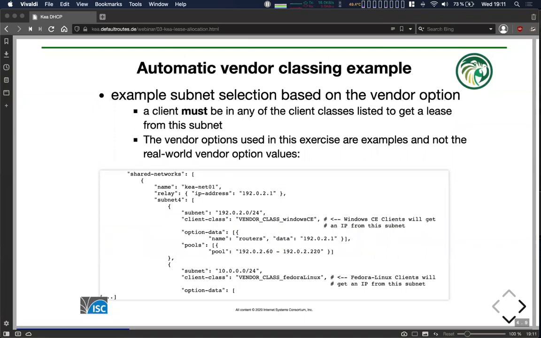So here we have an example configuration for Kea DHCPv4. And it selects different IP addresses depending on the vendor class. Now, in this example, the vendor classes being used are just examples. They are not the real world values that you would see. But to have it more visible, more easy to recognize, I use these values. So there's a vendor class Windows CE, which is kind of a portable, maybe point of sale Windows device that runs Windows CE. And that sets that client class.